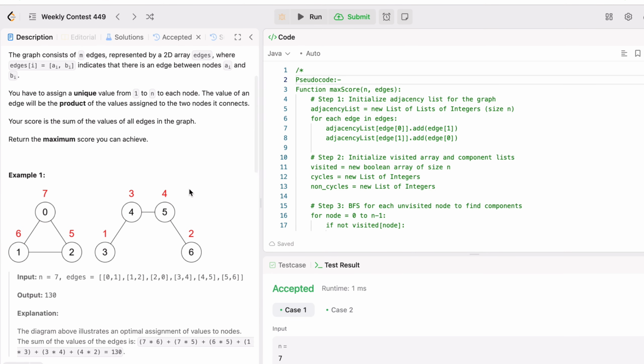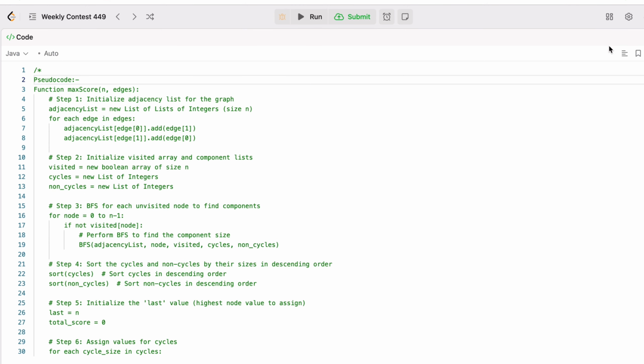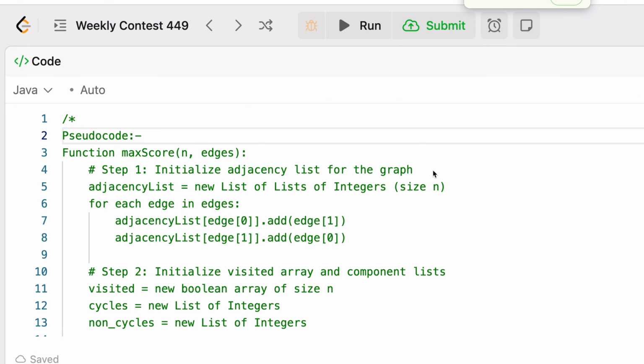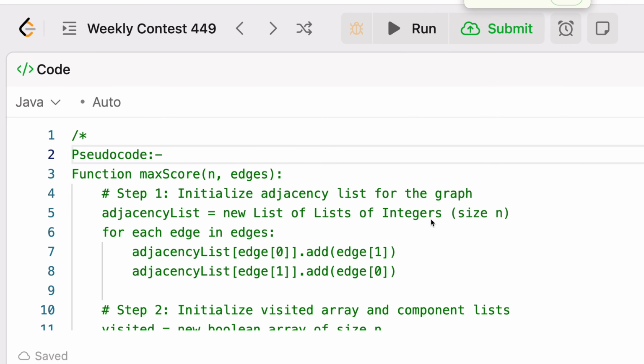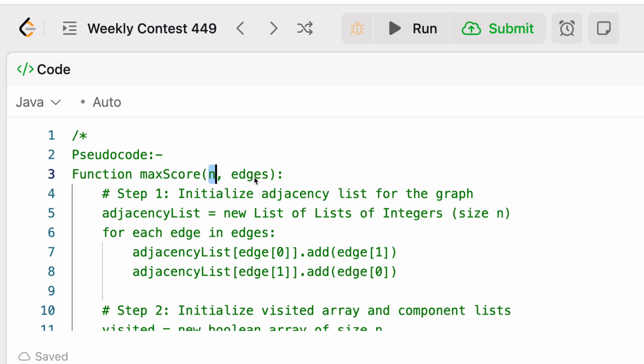Okay, so let's understand the pseudocode first, and then we'll understand the code. Let me zoom a little bit, and I'll summarize later. As you can see, we have the given function here, called maximize score, and we will have n number of nodes and the edges.